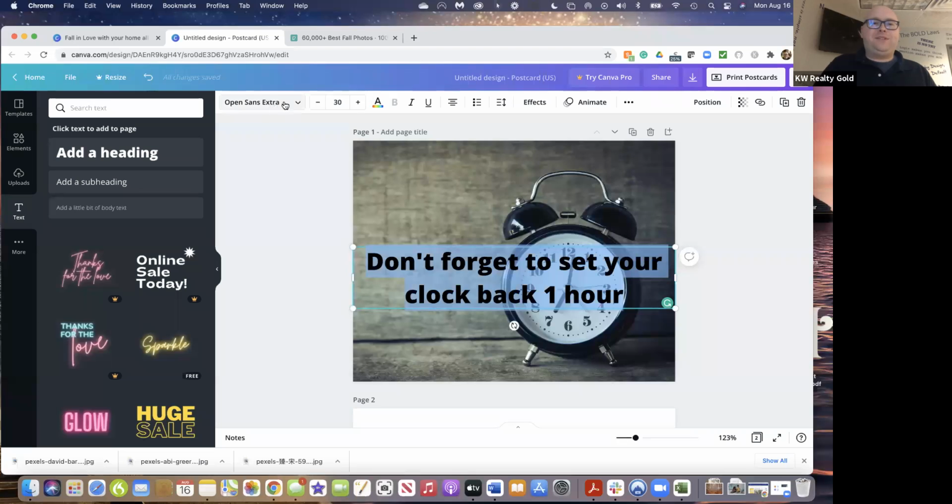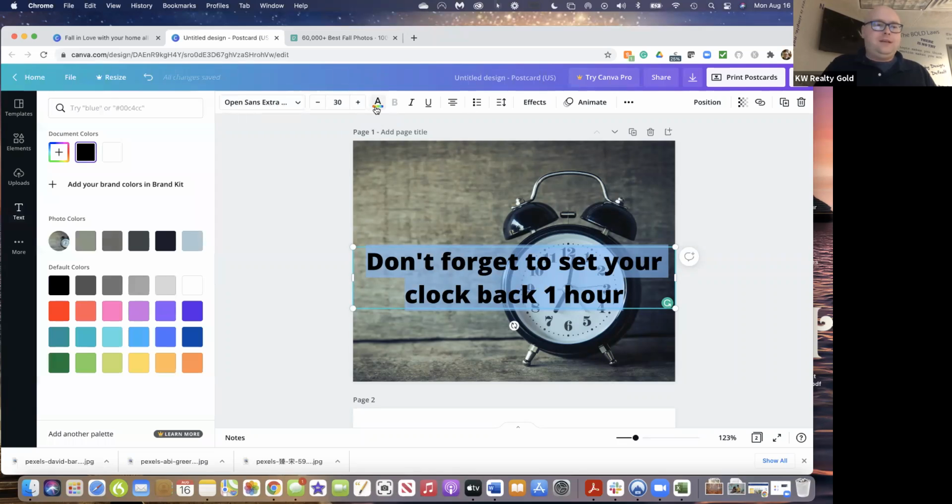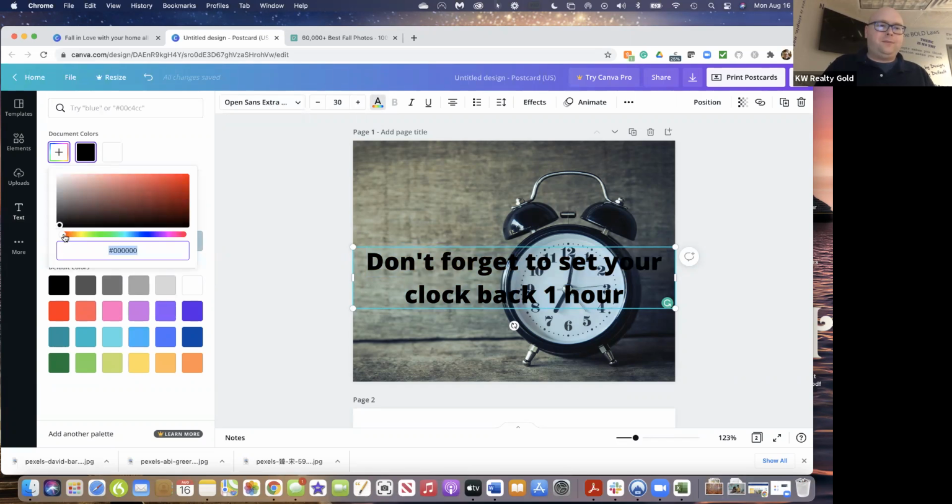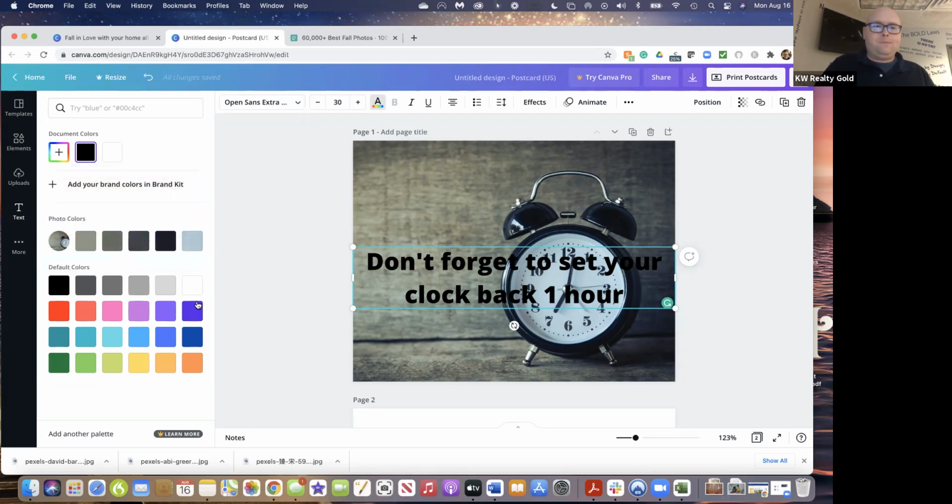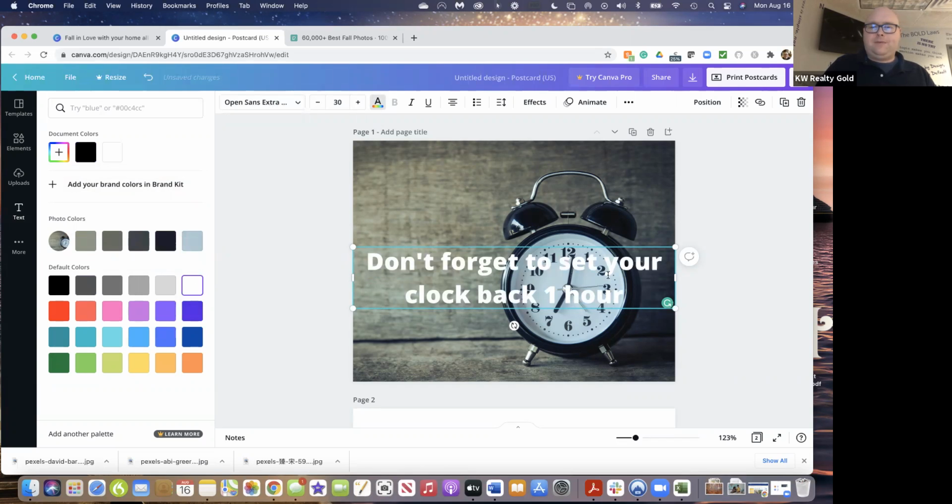So we're going to say, don't forget to set your clock back 1 hour. And I'm going to change the color of it. So I have a text color here, and I'm going to have a whole selection of colors. And if I don't see the color that I want, I can click on this Add New Color button, and I can choose the color from the color grids. So I can go through the whole gamut. I'm actually going to select white. That stands out better.